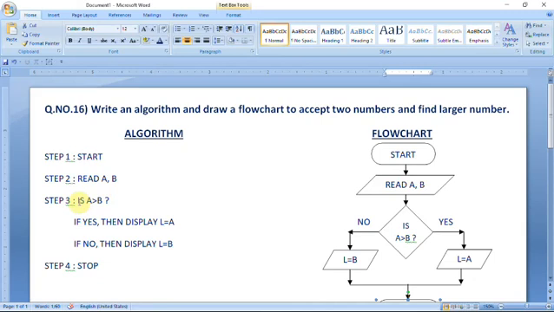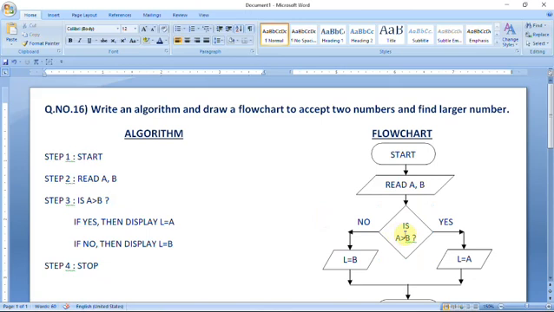This is the condition, so for the condition we have to give the diamond symbol. This is called the diamond symbol, and the same condition you have to copy inside it, and after that it gives two results. If this condition is true, then L equal to A, meaning larger number equal to A. If this condition is false, if this condition is not true, then L equal to B.